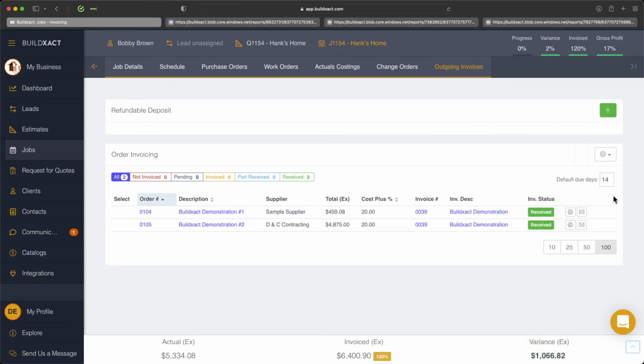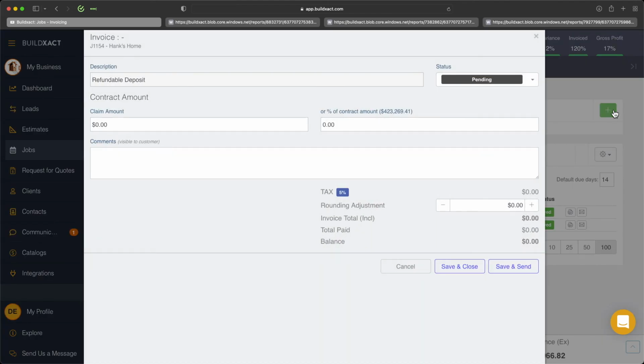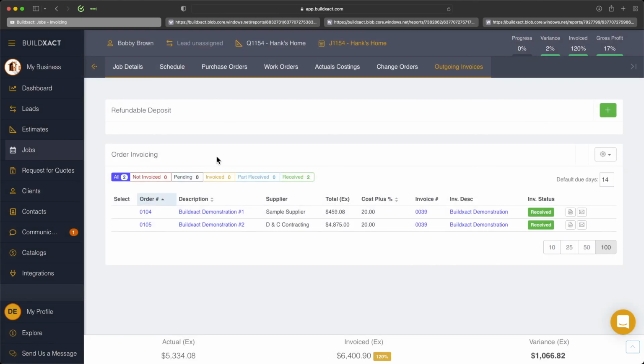Now, final quick point I'll make in here as well is I'll just mention the refundable deposit. This isn't super commonly used, but it is a feature that is available here in Buildxact. The refundable deposit is essentially giving you the ability to create a singular one-off deposit, which you can then take whatever money you've taken here and apply that as a credit to future subsequent invoices. So again, if that's something that you do, then you have that ability to create that one-off singular refundable deposit there.